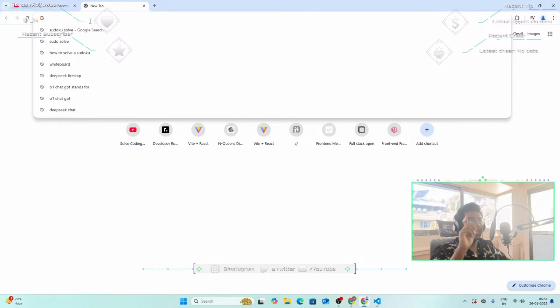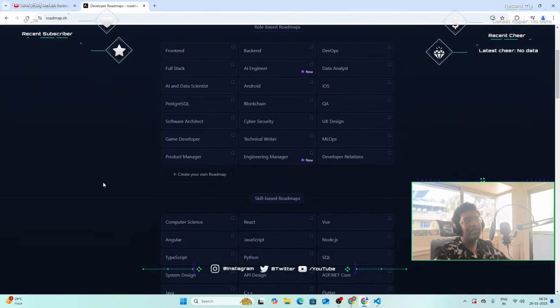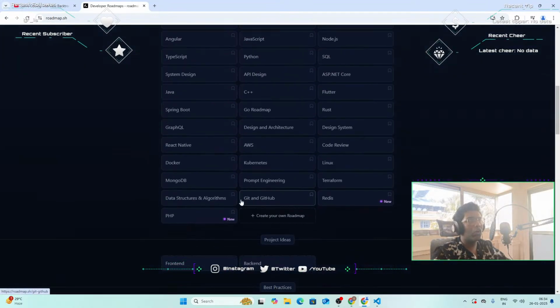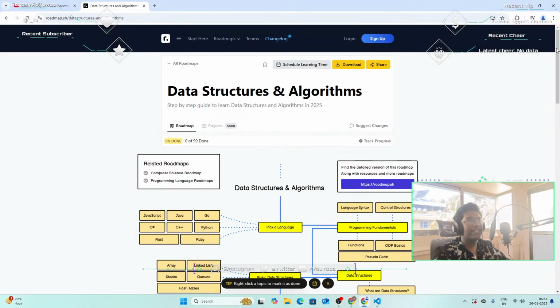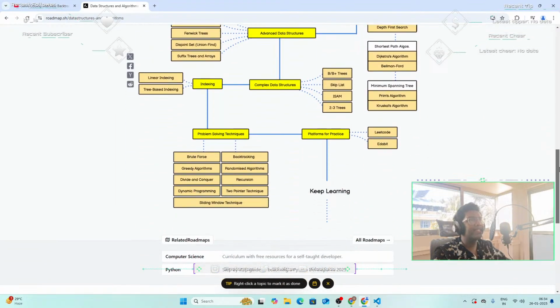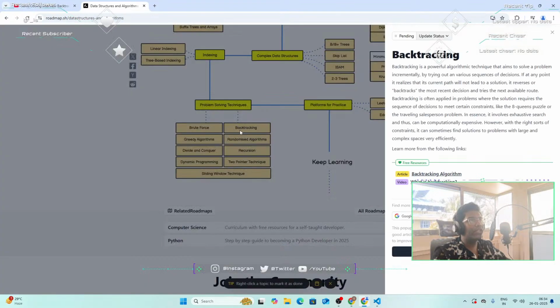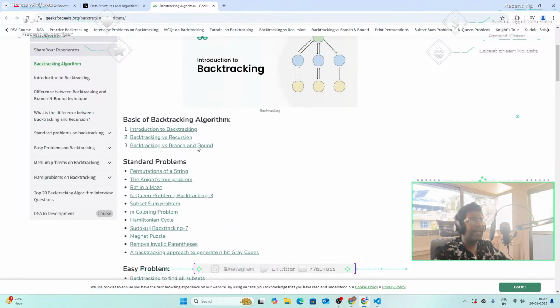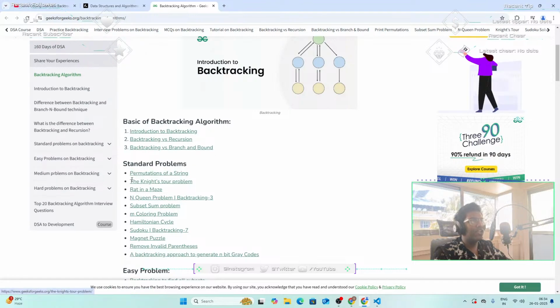So again, as a reminder, as a reference, I've been using the developer roadmap provided on roadmap.sh for DSA, and I've been going through problem solving techniques. And there's an article by GeeksforGeeks, which I believe also had, there we go, standard problems.